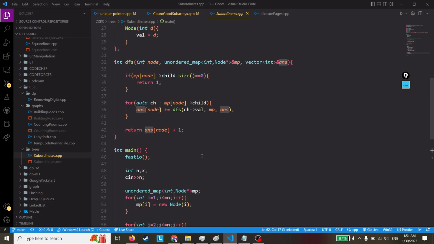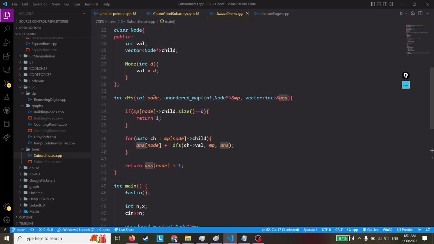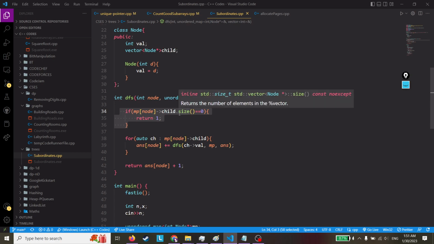Okay, now let's have a look at the dfs function. It receives the node, the map, and also the answer vector. First the base case comes. The base case will hit when a particular node doesn't have any subordinate, right? So in that case, the size of the child vector will be 0, because it doesn't have any subordinates. So in that case, the MP of node, which is a pointer to that node, and then child dot size is 0, right? Then it returns 1. So 1 means basically its own contribution, right?